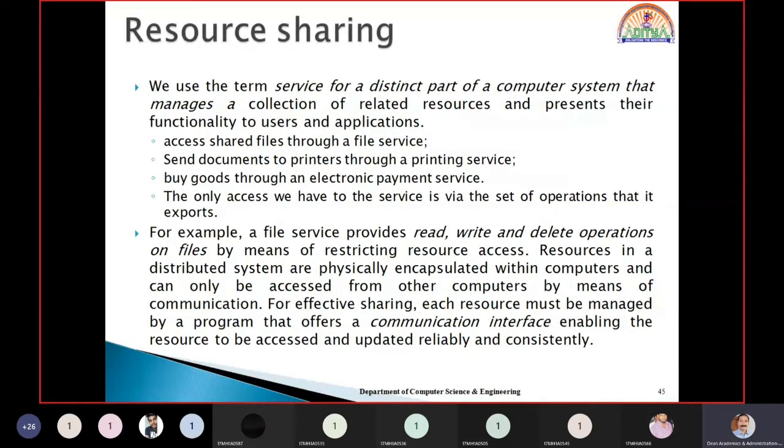Resources in distributed systems are physically encapsulated within computers, and they can be accessed by other computers by means of communication. That means whenever you want to access a resource, we require some communication through which we can do that. This effective sharing is possible through an interface called the communication interface. This communication interface enables the resource to be accessed and updated so that it acts reliably and consistently. That is a major aspect here.